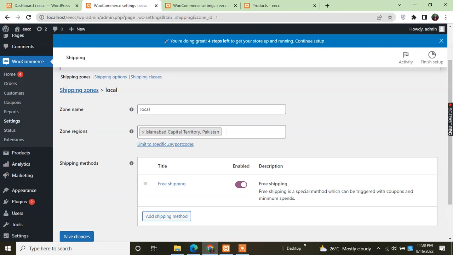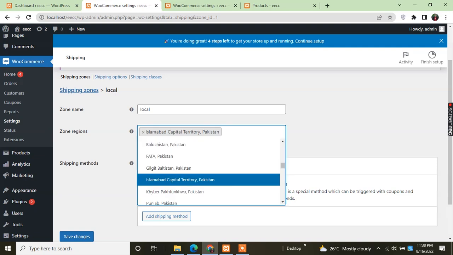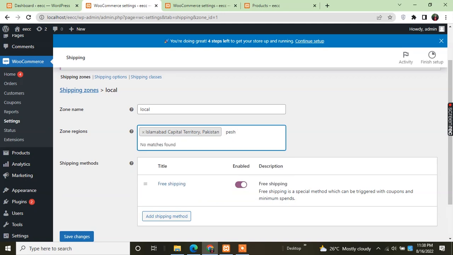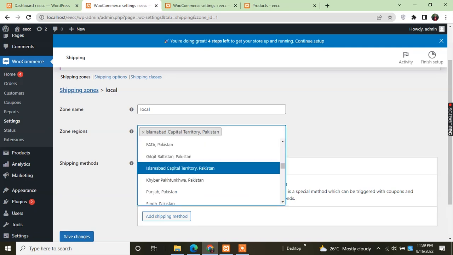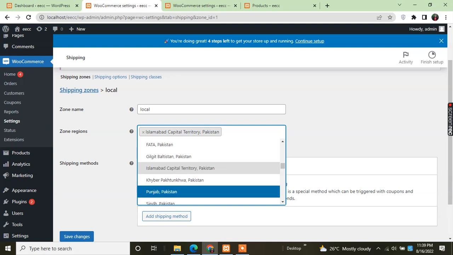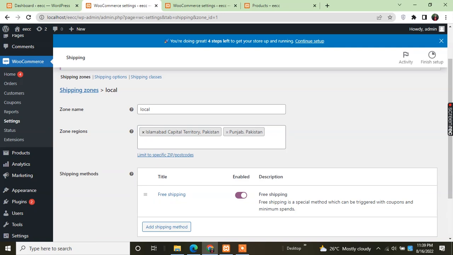I am also adding one other zone, which is Peshawar, KPK. So this one is not found, so I have to add Khyber Pakhtunkhwa, Pakistan, or Punjab, Pakistan. I want shipping free for this zone also, so I will click Punjab. So in these two territories my shipping is free of cost.